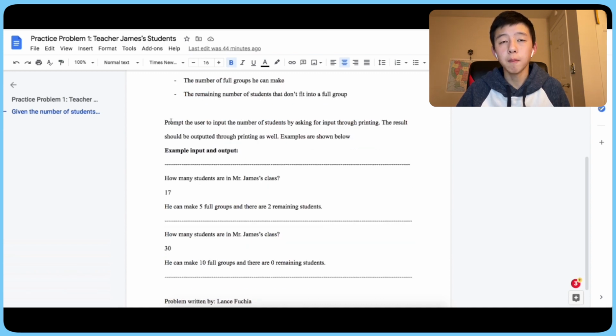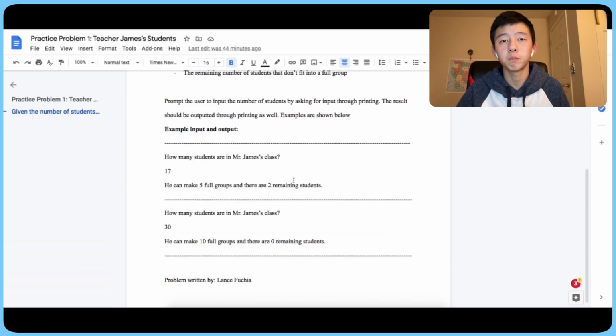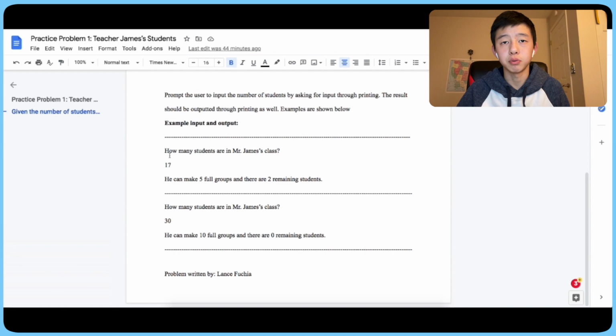And we must prompt the user to input the number of students by asking for input through printing, which you learned in previous videos. And the result should be outputted through printing as well. Examples are shown below. This is an example input and output. So the user should ask this question: how many students are in Mr. James' class? And then 17 is inputted. From the 17, the output is he can make 5 full groups and there are 2 remaining students.